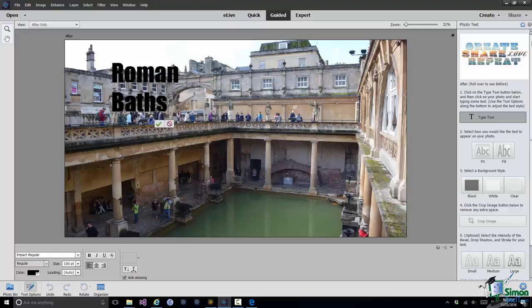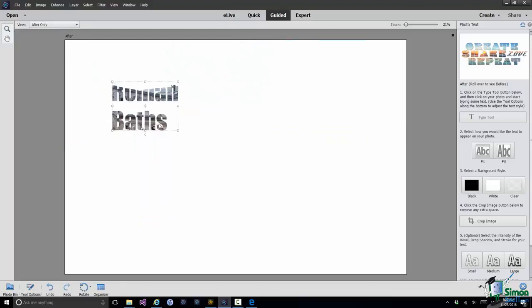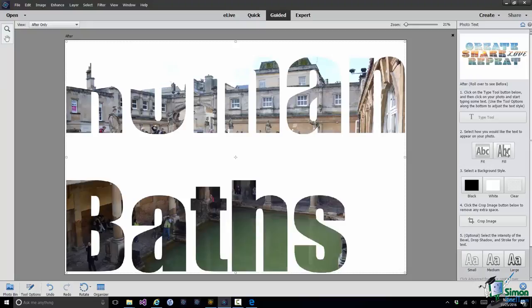When the text has been entered, commit with the green tick, and now make a choice in step 2 between fitting and filling the text. Fitting expands the text to fit across the width of the photo. In that case, the aspect ratio of the font is maintained. Filling expands the text to cover the height and width of the photo. So if I click on fill here, what you can see is that it's filled the height and width of the photo. The third step is to select a background style.